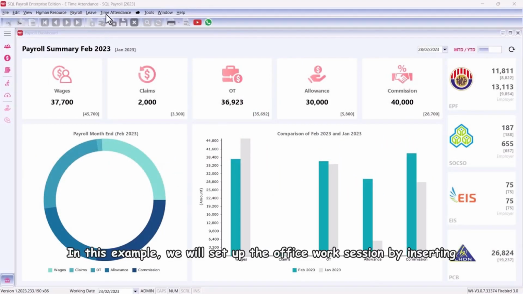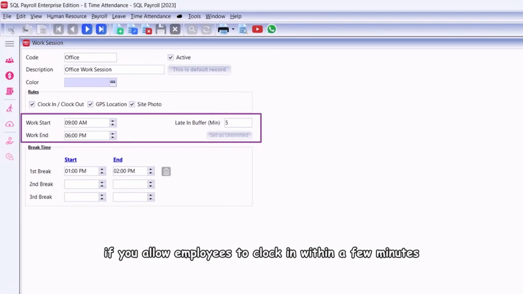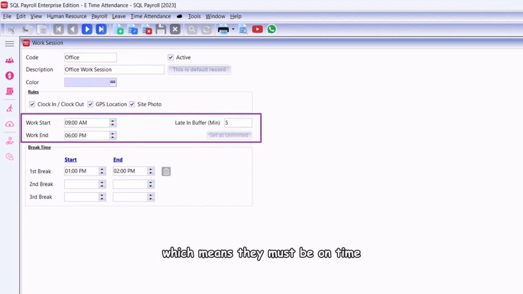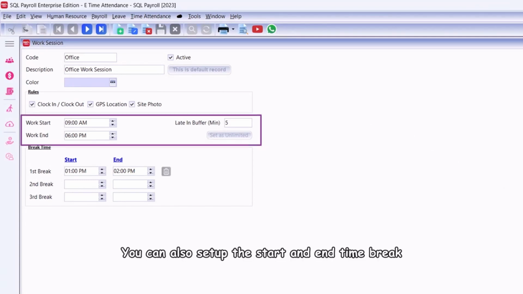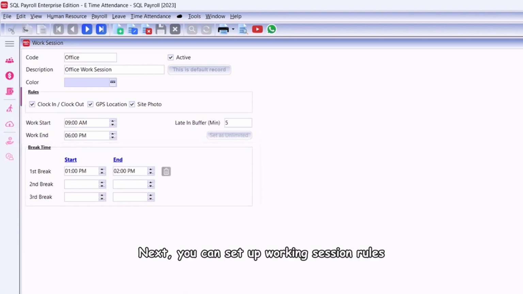In this example, we will set up the office work session by inserting the code, description, work start and end time, and a late-in buffer if you allow employees to clock in within a few minutes. If there's no buffer, you can set it as 0, which means they must be on time. You can also set up the start and end time break. Next, you can set up working session rules.